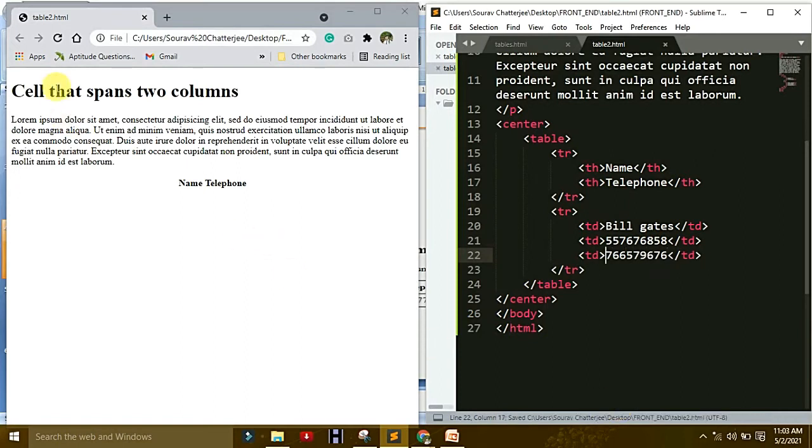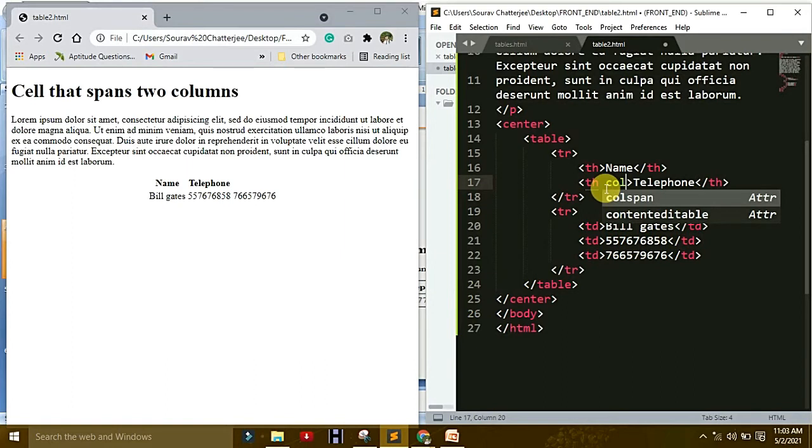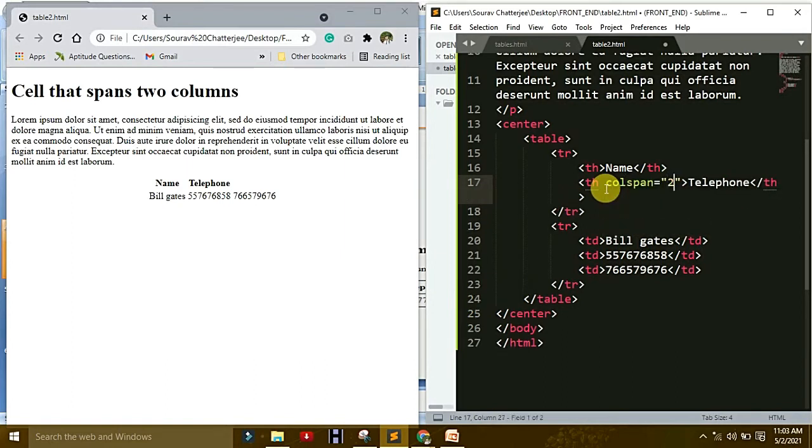You saw that there is some mistake. What is the mistake? Under name, Bill Gates is coming, but two telephone columns are coming. So how do we make just one telephone? By colspan, meaning column span. You set colspan to 2, and you can see this telephone spans 2.